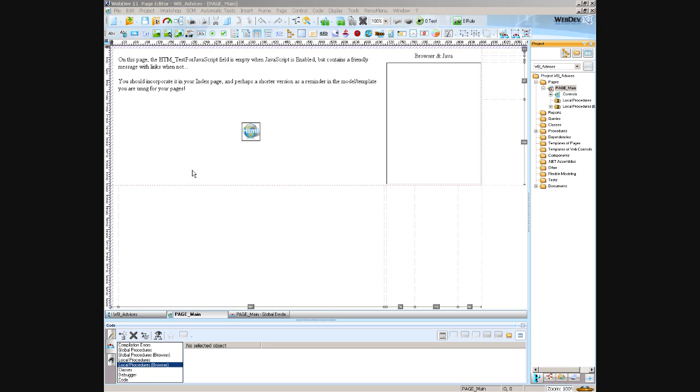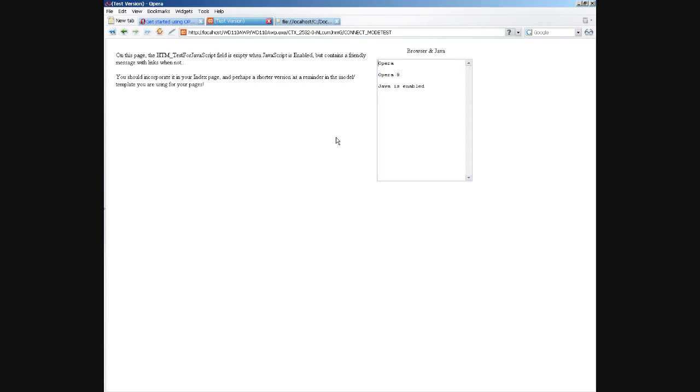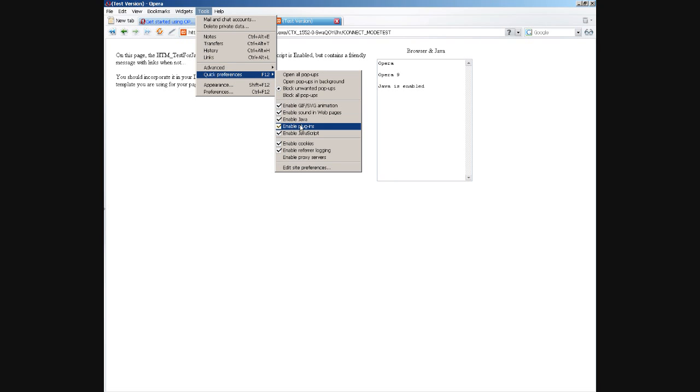So we're going to test that page, and I'm going to test that page in my custom browser, which in that case is Opera. Why do I do that? Well, because Opera has a very practical thing built in called tools, quick preferences, and you can directly here enable or disable many things. For example, with just one click you can disable JavaScript.